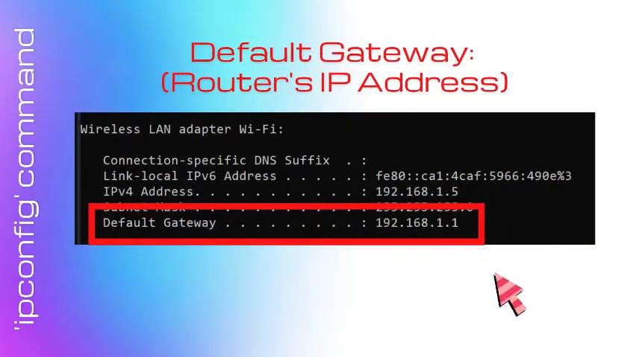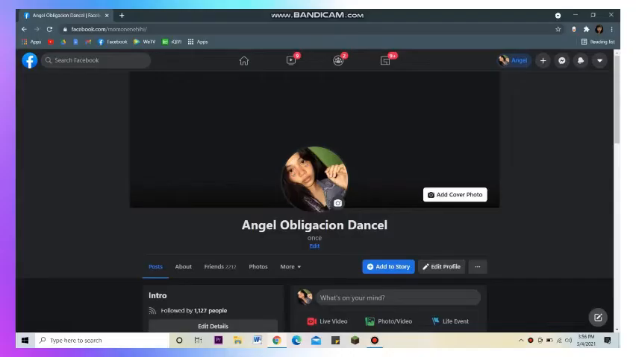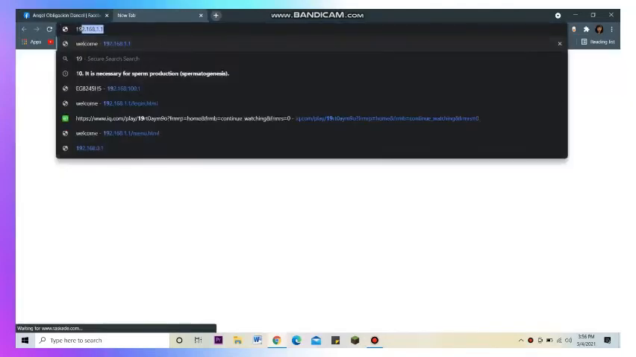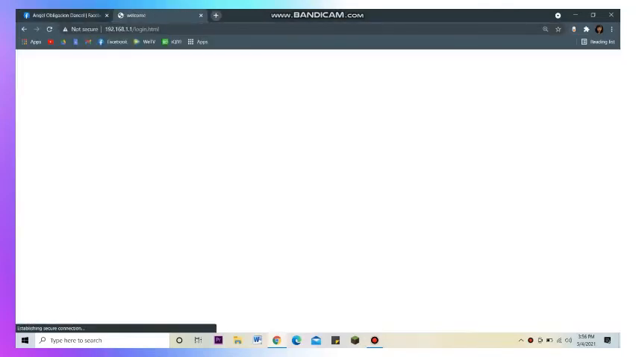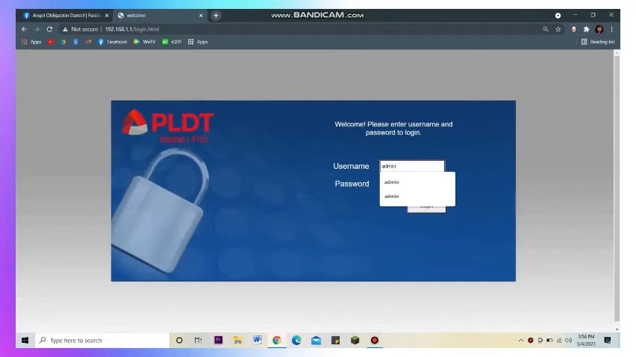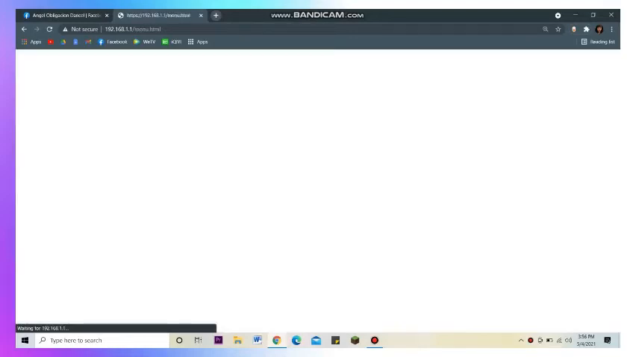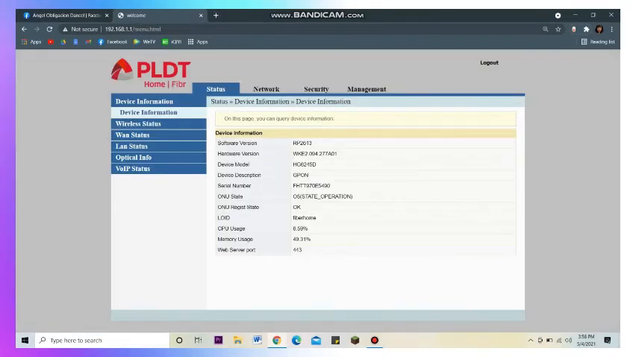For our last step, open the router's web management page. Go to the computer's web browser and type the default IP address of your router. After that, you need to type the username and password of your router. Then click Login. You can now see the WAN settings of your router. In my case, I will go to the network to look for the settings of my wireless network.